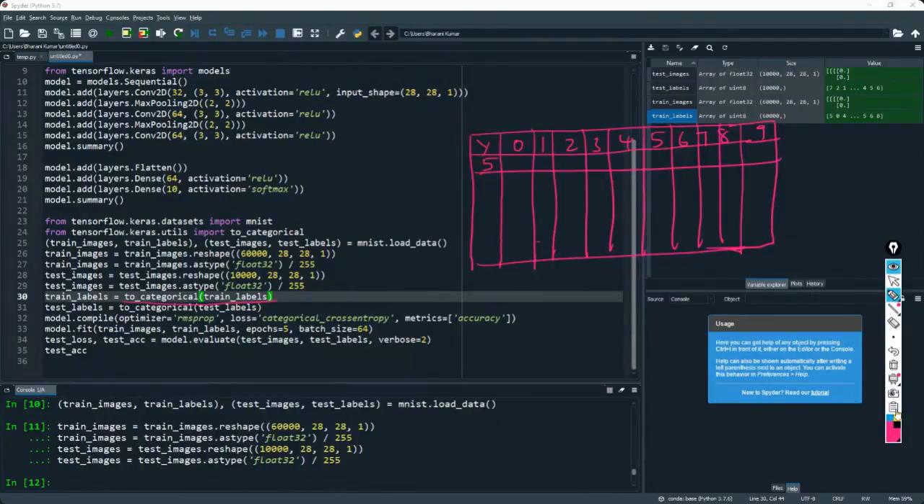If it's 5, for instance, 0, 0, 0, 0, 0. This is 5. So against 5, you'll have a 1. Rest all are zeros.